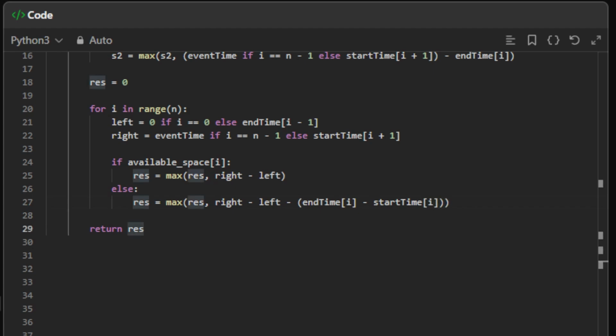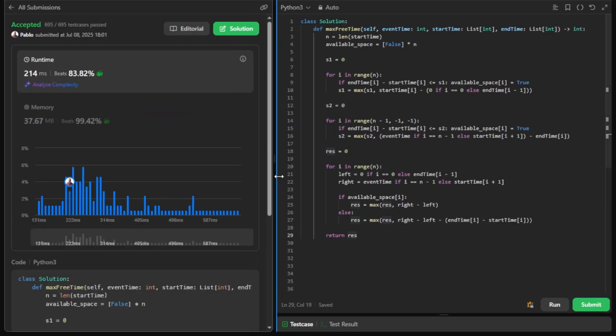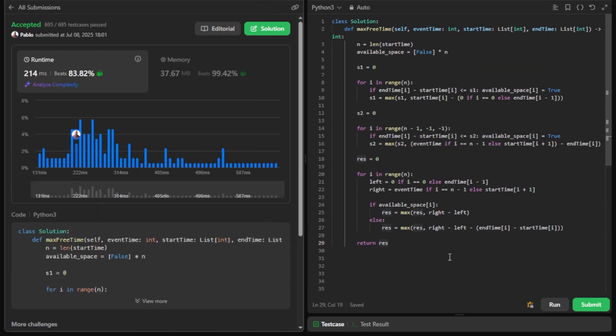So this is it for the code. I think this is right. Let's submit this and see if it works. As you can see, this works and it's very efficient.